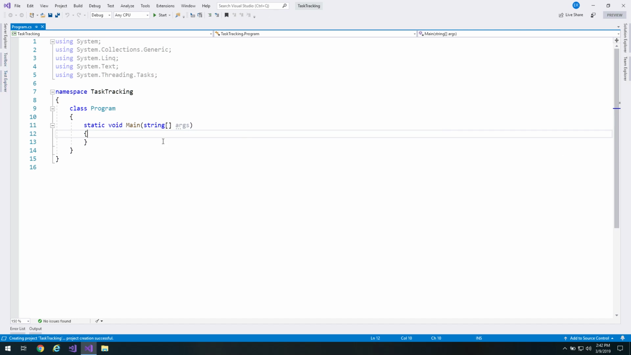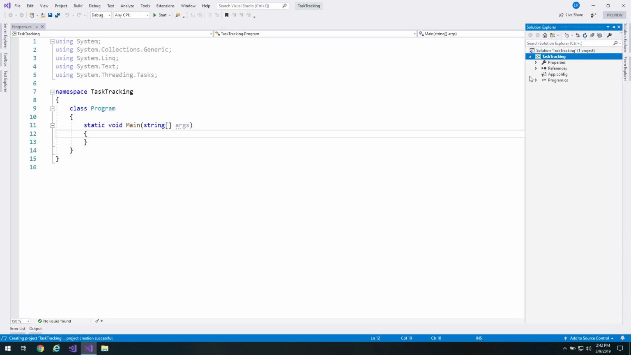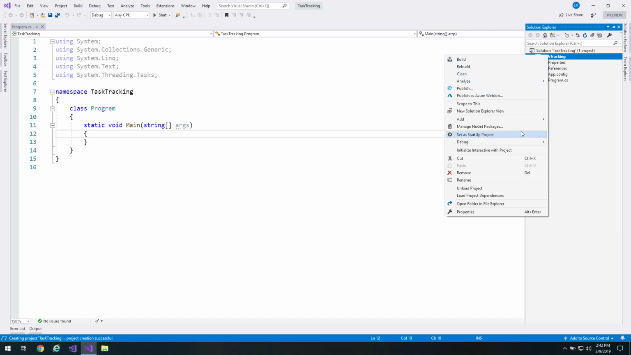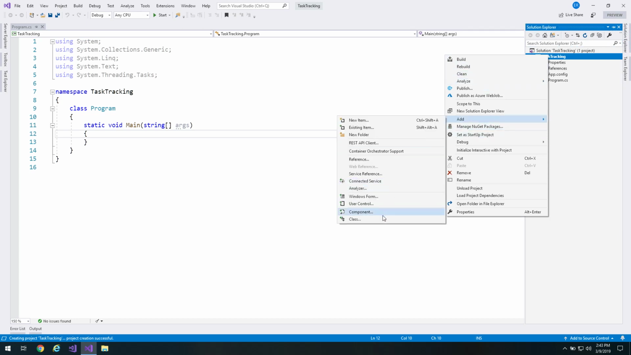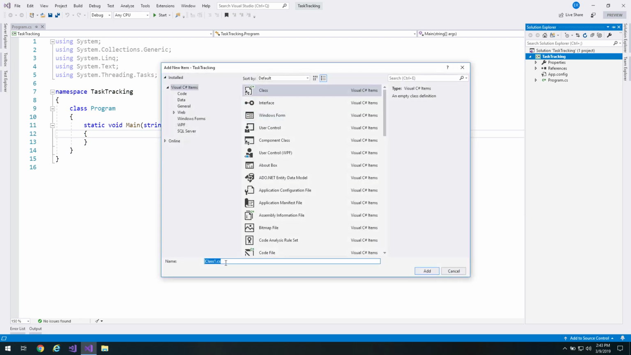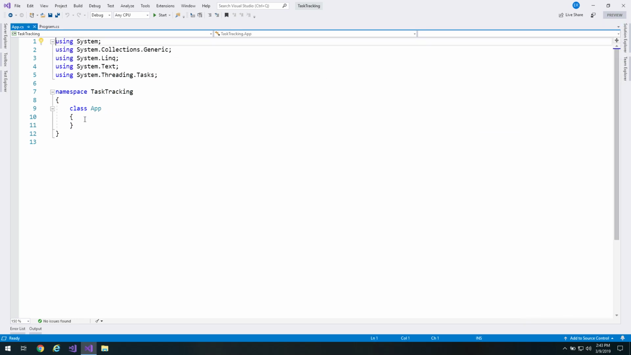The first thing I want to do here is to create a place where I can build my application. I don't like working in Program because Program requires me to work in static namespaces for most of my time, or to instantiate an actual instance of Program, which is kind of a weird thing to do. So the first thing I'm going to do is create a new class called something like app. App's a good thing. We could call it application if we prefer.